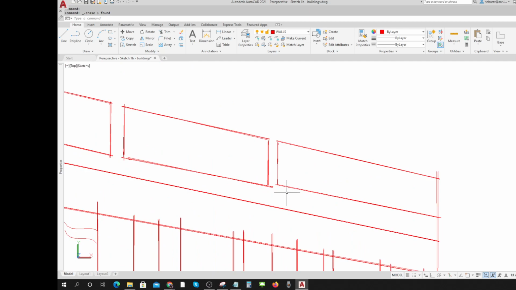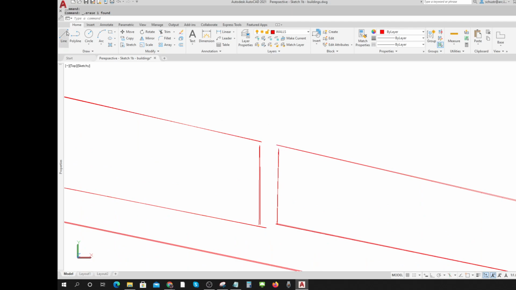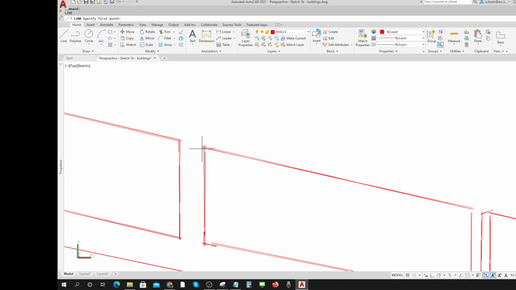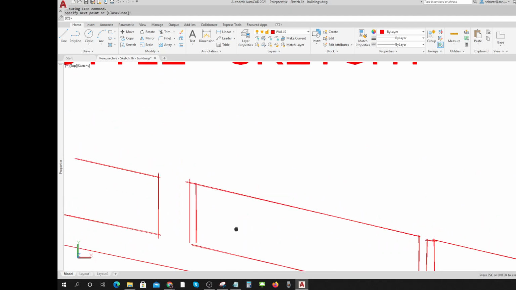Okay, you can use the trim command or the break command. Now, if you want these to show a little bit of depth, you can make them show a little bit of depth. You can add a little bit more to it if you want.